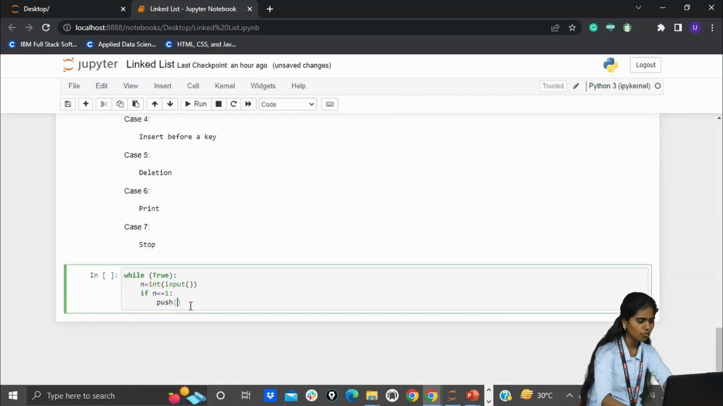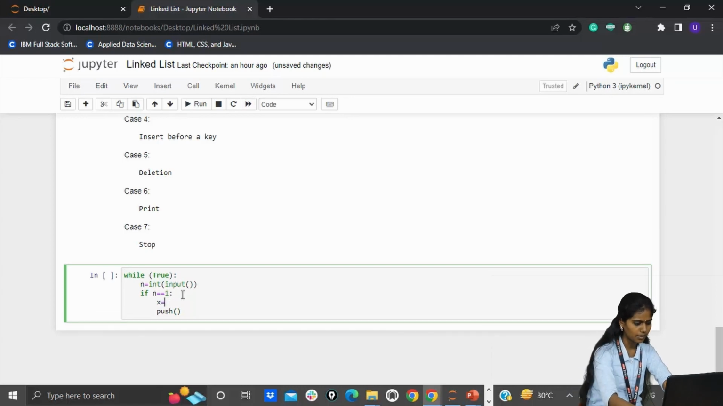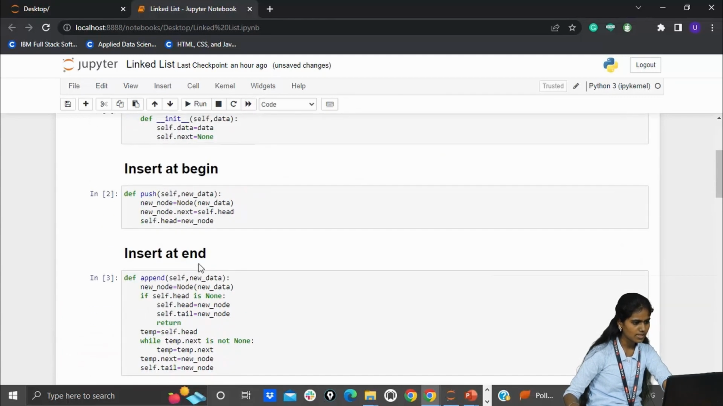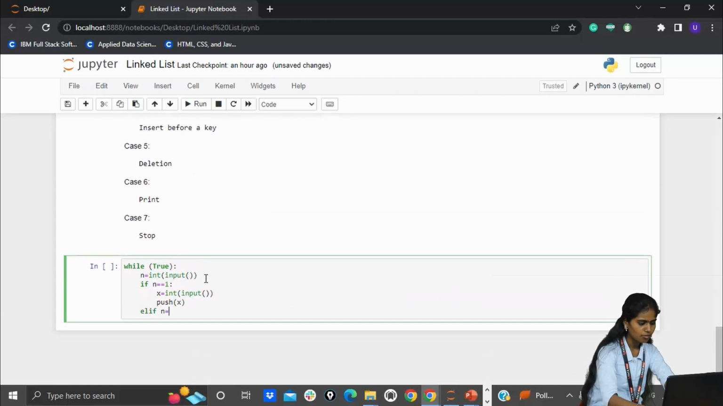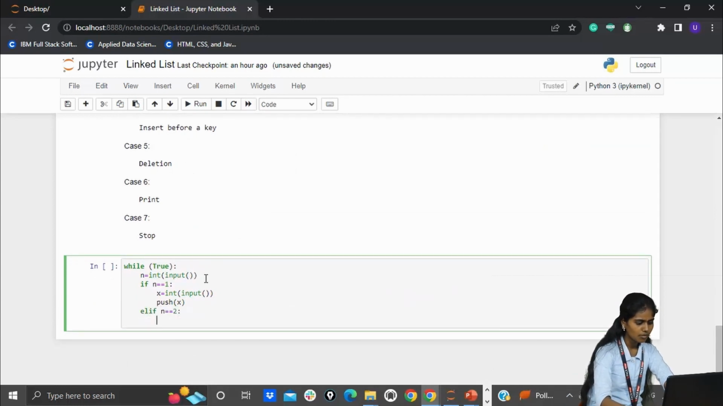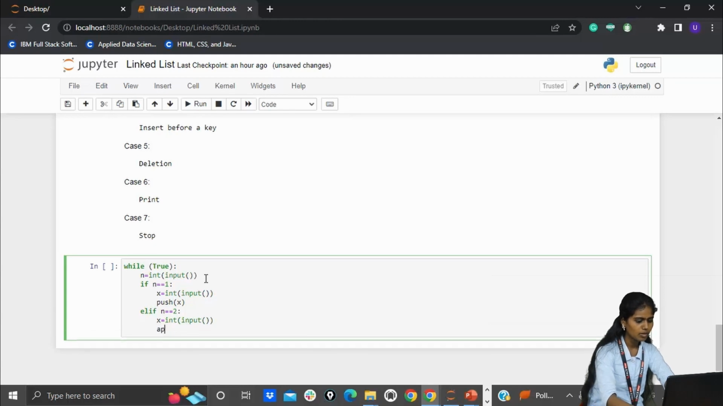So push of, here we have to push it with the element, right? Within this itself we can get the element, or let's get the element separately. So x is equal to int of input. So x is the data that has to be pushed at the beginning. Yes. So next is the end. For that we have given the function name as append. So elif n is equal to 2, we have to get the same one element, that is x is equal to int of input. Then we have to call the function append of this x.